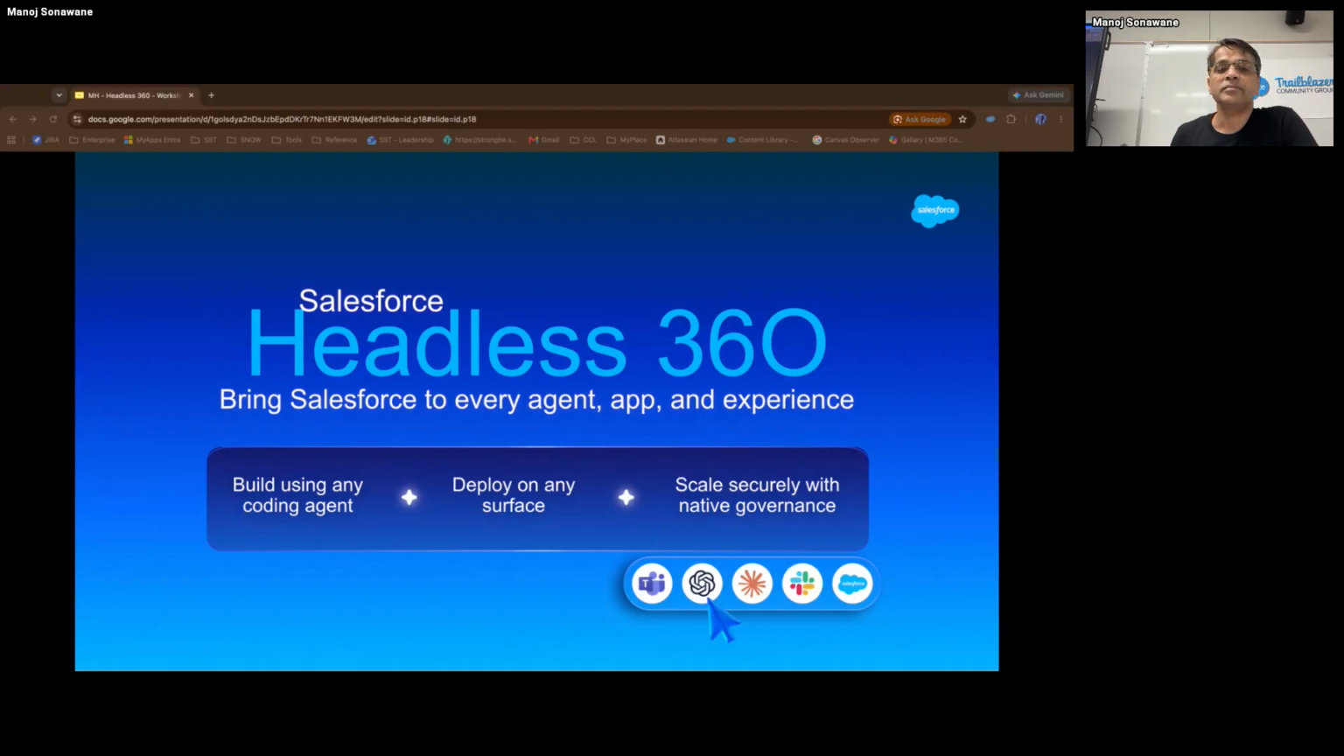So overall, Headless 360 brings Salesforce to every agent, every app, and every experience. So far you might have seen a mobile app or website bringing some of it, but now we're talking about your teams, Slack, or maybe your company-provided agentic workspace or Claude, whatever you're using, so you can bring that into any of these experiences. Basically it opens our architecture to any agents via APIs, MCP tools, skills, and CLI commands. So that's combined what the workshop covers.